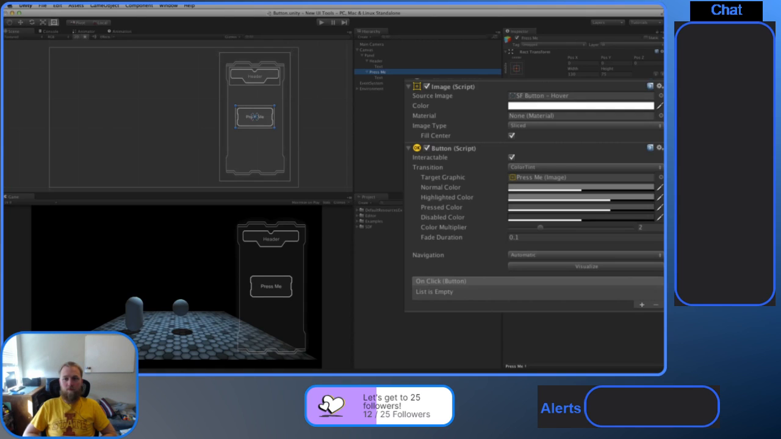A highlighted state is set when the pointer is hovering over the button element, or the button element is selected using keyboard or controller navigation. The pressed state is when the button is being held down, pressed but not released. The disabled state is set when the button element is not interactable. The look and behavior of these other transition states, if available, are determined by the transition mode.